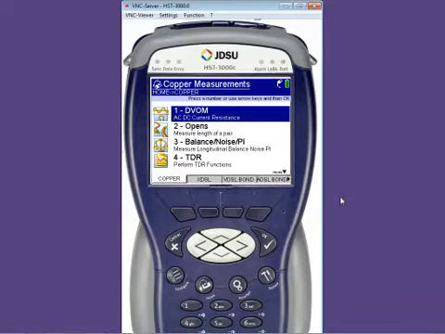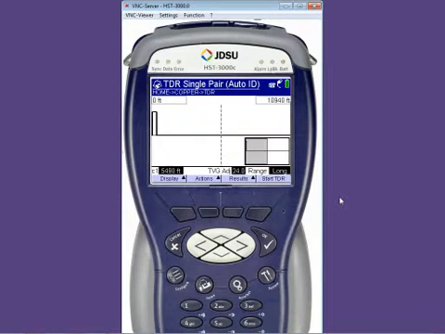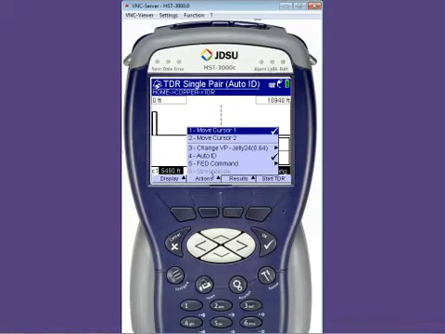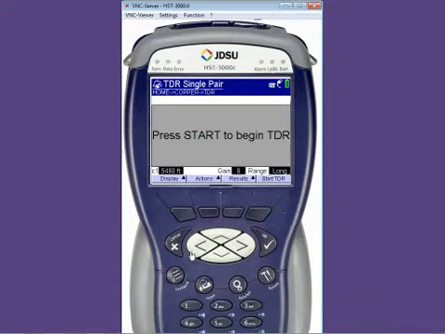So to start the TDR up, let's select number 4 from the main menu. And we know instantly upon entering the TDR whether or not we're in Auto ID mode. Because if you are in Auto ID, it says so right across the top of the screen, TDR Single Pair Auto ID. Now, if you did not see the qualifier saying that you're in Auto ID, that would simply mean you're in manual mode. So TDR Single Pair indicates that you're in manual mode.